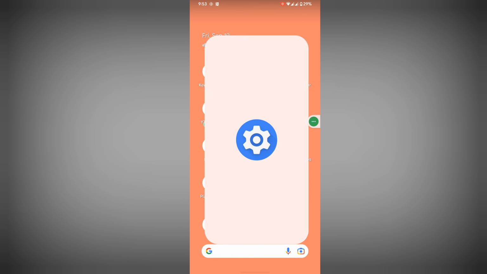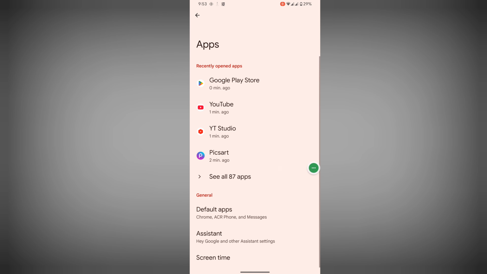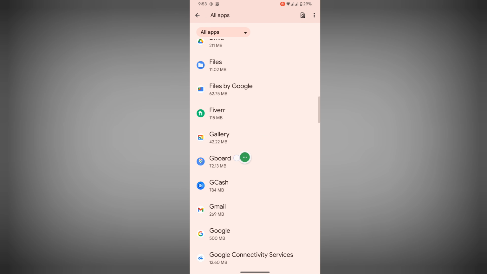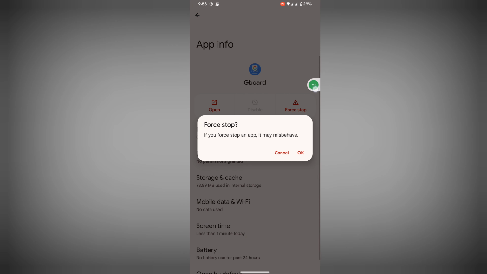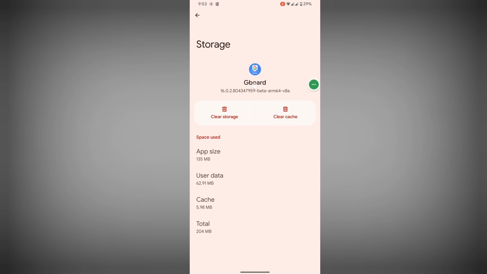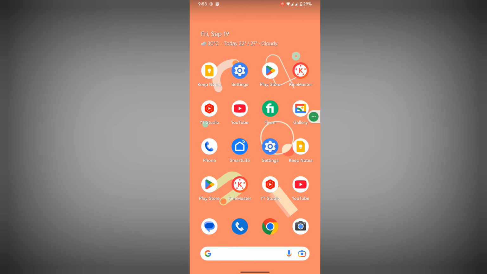Now go to Settings, then go to Apps, then go to See All Apps. Scroll down, find the Gboard app, tap on Gboard, tap on Force Stop, tap on OK, tap on Storage and Cache, clear storage, delete app data, delete. Now restart your phone.